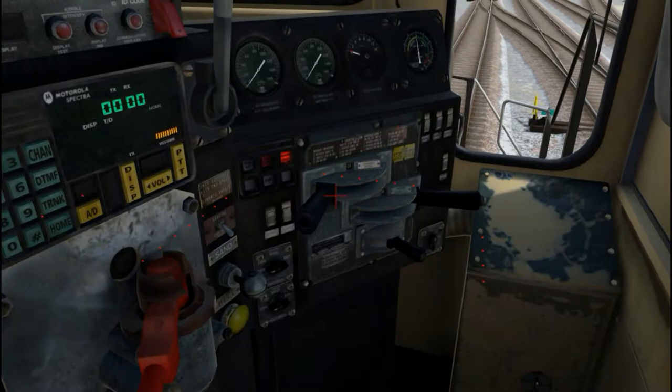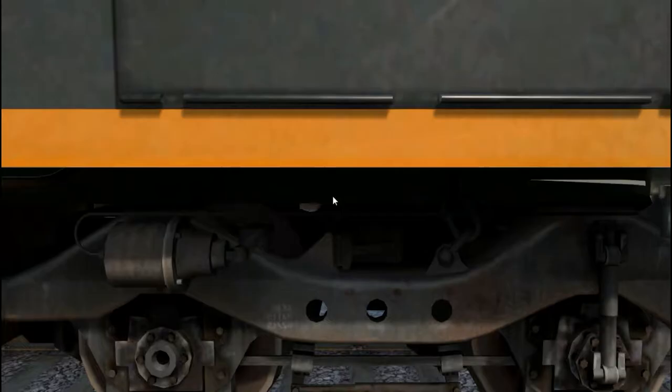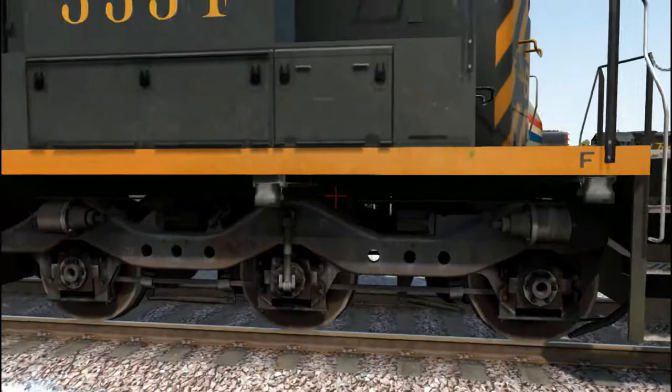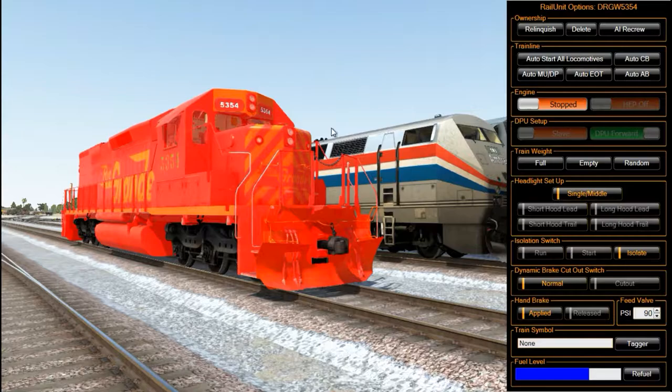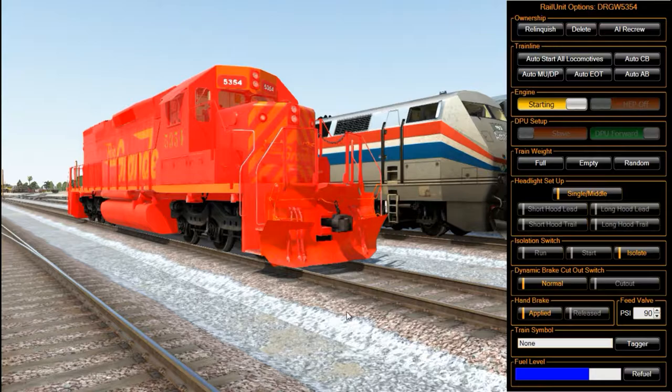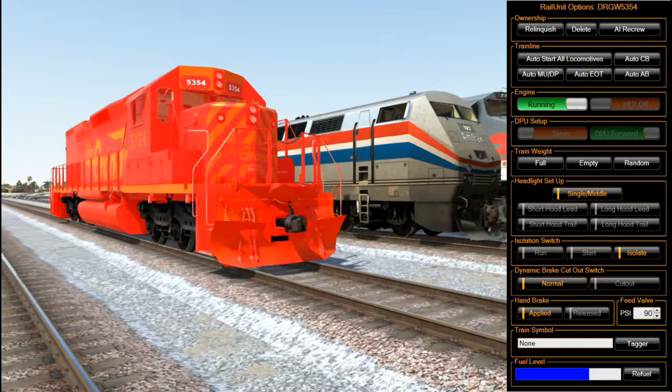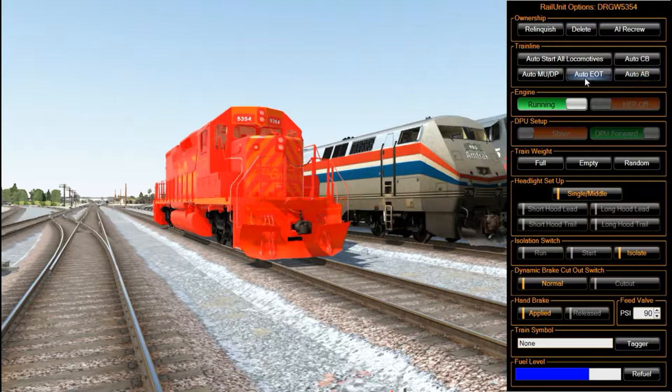Everything seems to be still in order here, but I need to be outside of the locomotive to access that menu you saw earlier. And again, that's the only way to start the train. Now from this menu, you'll be able to access multiple things, starting up everything, putting on an end-of-train device, setting up the air brakes to refill fully without having to wait for it.